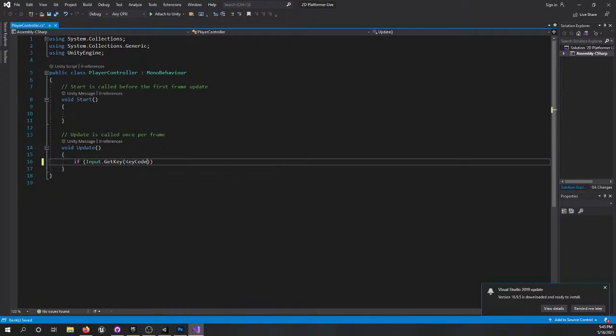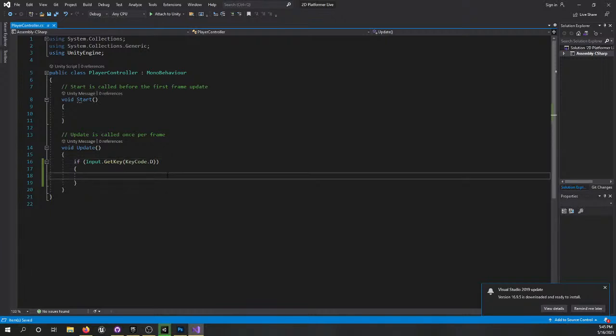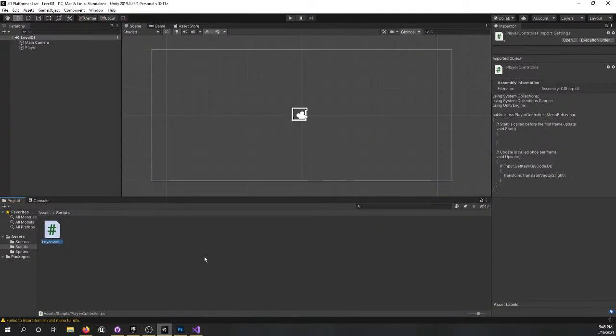So KeyCode dot W. I mean not W, it should probably be D when I want to go to the right. So now let's go to transform dot Translate. That means I'm going to move forward, or right, or down, or in any direction in the 2D axis. Next here, Vector2 dot right. That's the direction I'm going to go. I'm not going to multiply this by the speed yet, I just want to first find out if this is going to work. If it works, I'll change the speed and all that kind of stuff. So let's go into Unity and test it out.